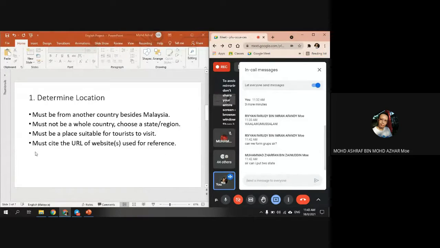And the 4th point I put here, you must cite the URL for reference. This is just like your kerja khusus for history and geography, your coursework, where you have the rujukan. So whatever website you use to gain information for this project, take note, put it in maybe a Word document or a note, the URL for each and every one. If you use one website, one. If you use three, three.